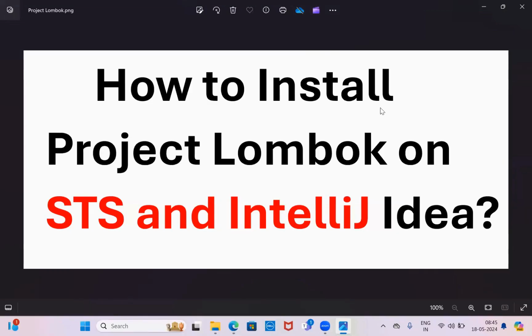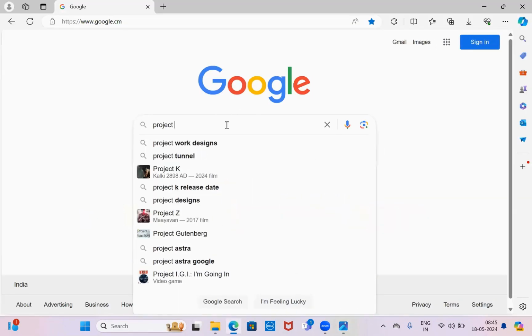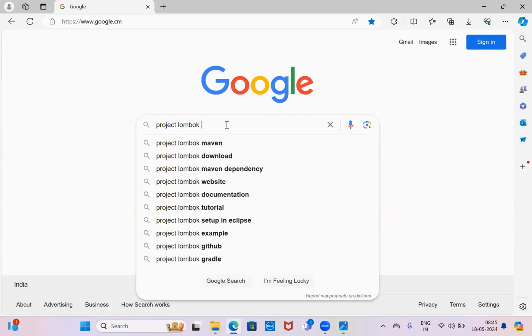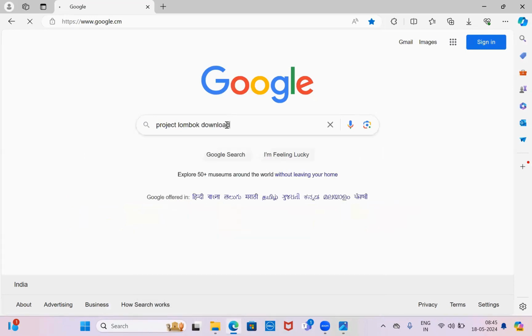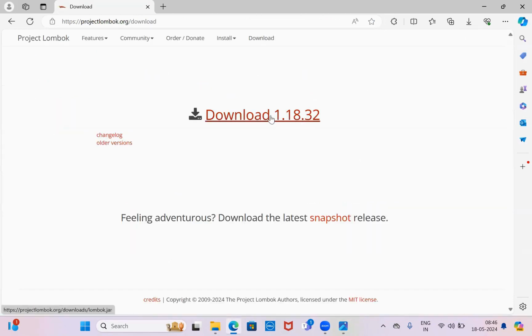In this video, I will explain how to install Project Lombok on STS and IntelliJ IDE. So let's get started. Open your favorite browser and type Project Lombok download. Yes, this is the Project Lombok website. Click here to download Project Lombok.